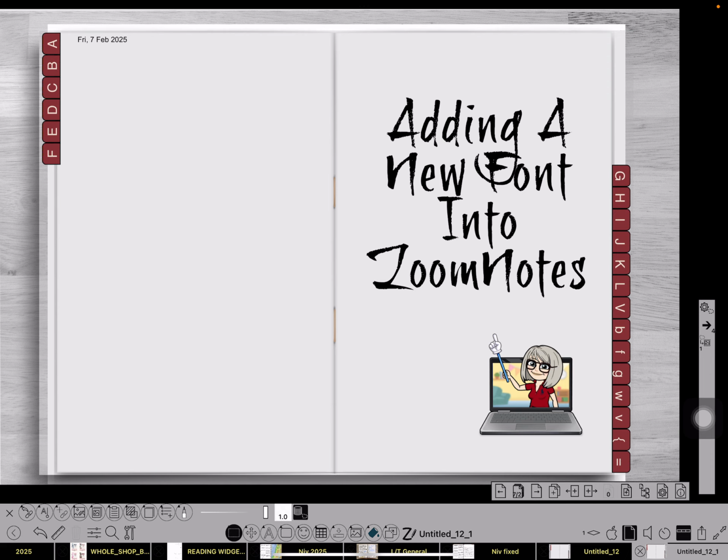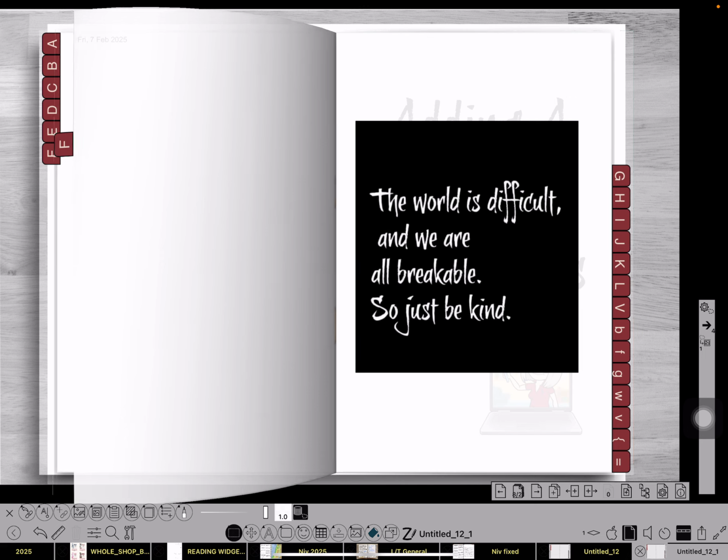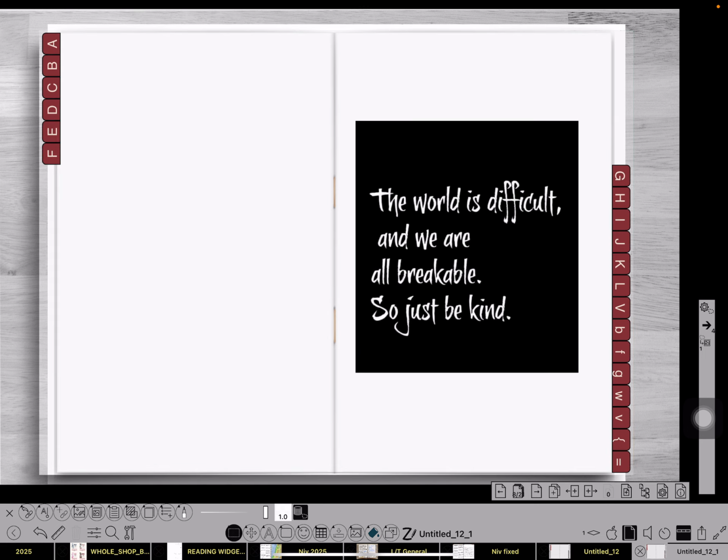But this font that I'm using right here, I just added this morning. I got it because yesterday or a few days ago, I found this picture of this text. The world is difficult, okay? And I love that font. When I saw it, it's like, oh man, I love that. I don't know where I saw it. It might have been on Pinterest, probably. And as soon as I saw it, it's like, okay, I got to have that font.